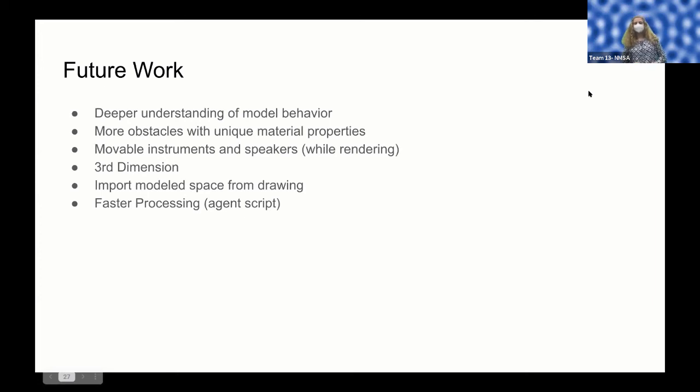Additionally, we want to be able to have movable instruments and speakers while rendering, which means that we could have movable performers and listeners. An example of this would be someone walking down a hallway with musicians playing in rooms on either side of them. This render would be useful in virtual reality or in a video game.